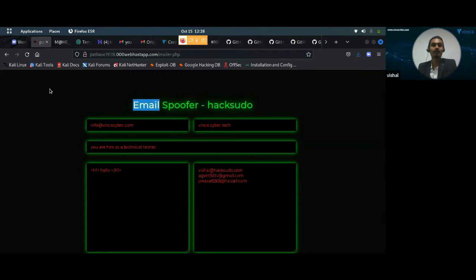What if DNS spoofing happens with you? Your domain server will look the same as vincacyber.com. It will look exactly the same, but the domain server will be created by the hacker, and both look like clones. But you cannot recognize which is the real website and which is the fake website. So that we call DNS hijacking or DNS spoofing.